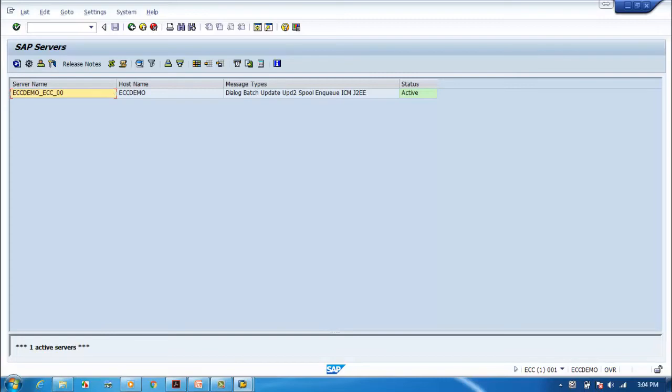So here you can see the server name. The server name starts with the host name. The host name for this particular machine is ECC demo, that you can see here. So this is the host name and the server name. Then you have the SID, then the instance number. This 00 is the instance number which we are using. And you can see the message type. Here you can see what kinds of services are running in this particular system. You can see dialog, batch, update, update 2, spool, NQ, ICM, and J2E all running. The status is active. If it is an application server, then you don't find the NQ work process here.